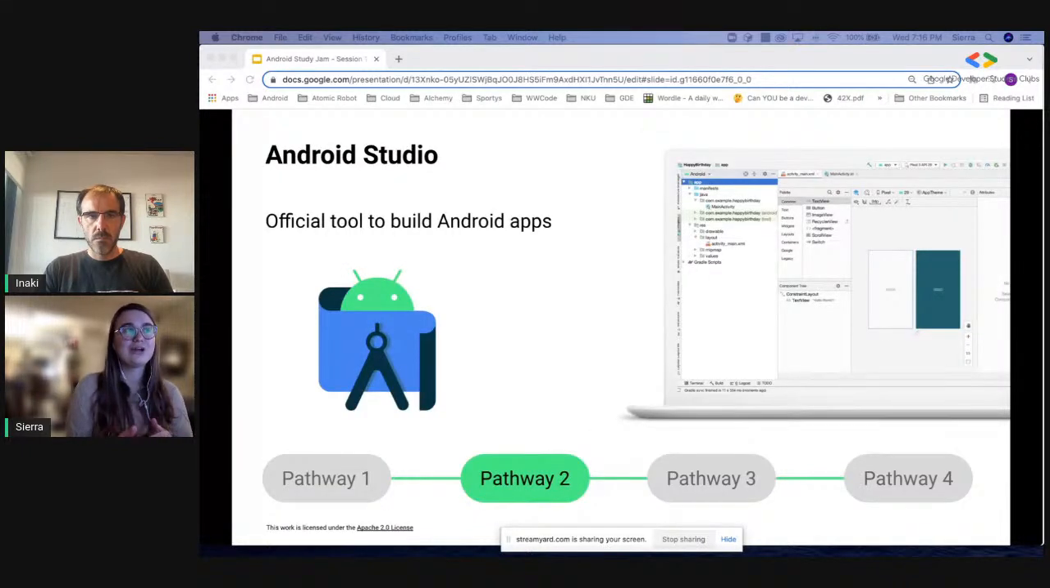Next week, we'll start working on Pathway 2, which is where you're going to actually create your first app. You'll need to download and install Android Studio on your computer. This is the official tool that professional developers use for Android development, which I can confirm I use every day. This is where you'll be writing Kotlin code and building applications.